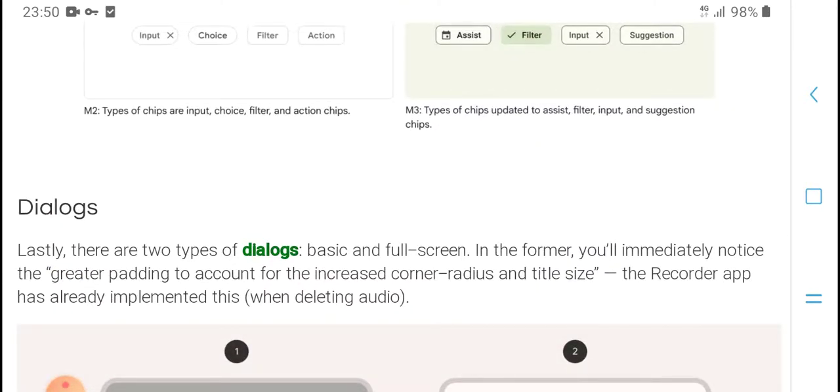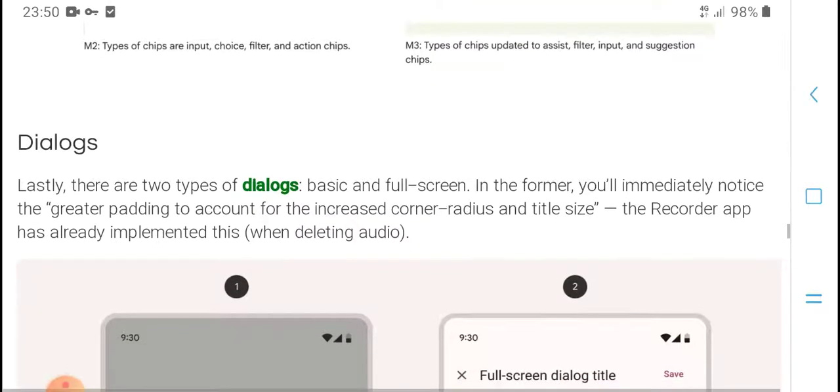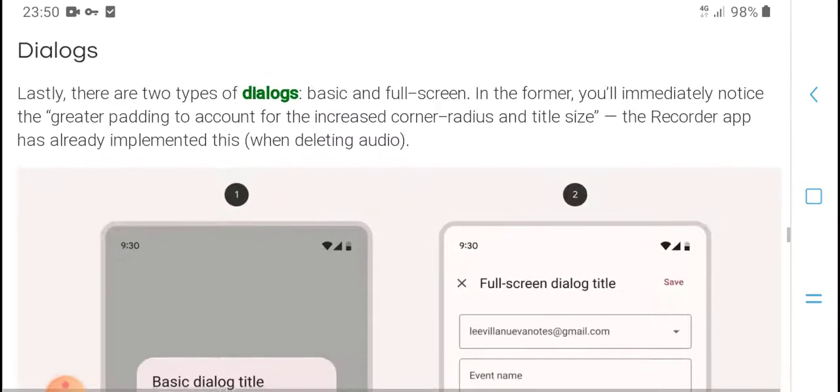dialog listing these two types of basic and full screen, and noted the great padding to account for increased content response size. The recorded app is already improved this.